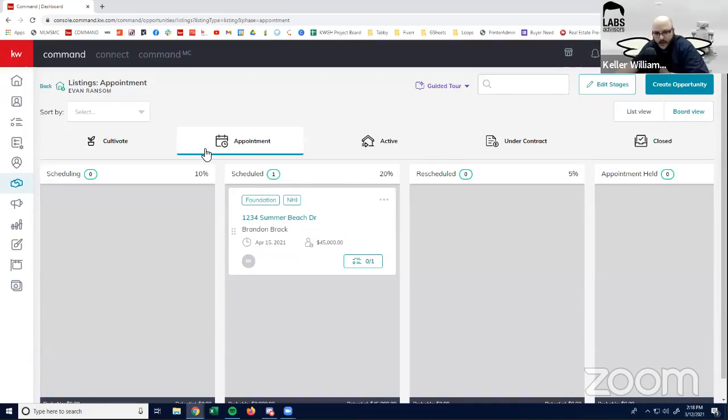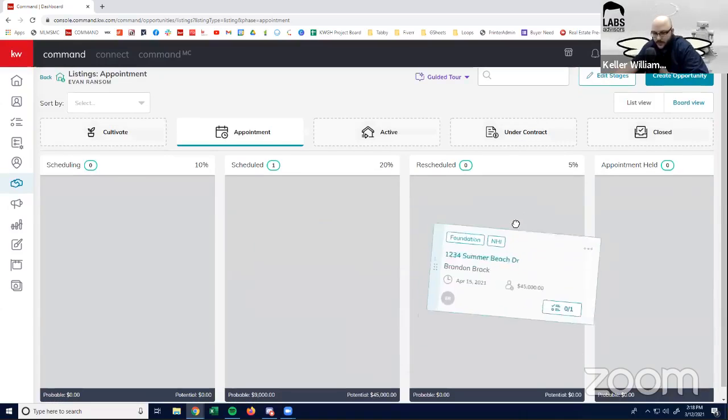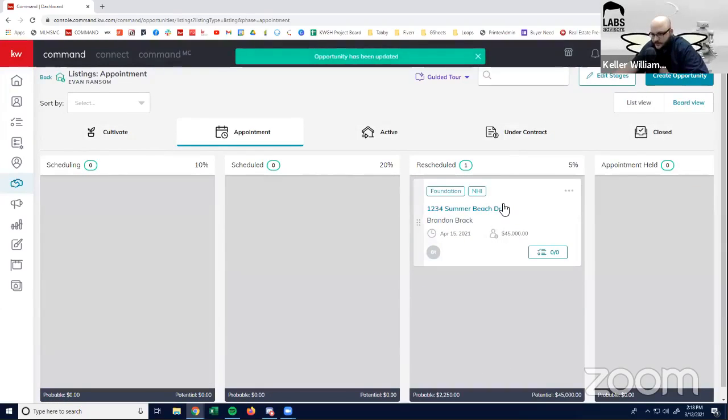Good deal. Now, this is really easy because we only have the one opportunity in the pipeline. But normally I would say, hey, what stage were we in, right? Who remembers? But we see here it's in scheduled. Now, if I want to move this opportunity from one place to another, it's really easy to do so. I just drag and drop it.